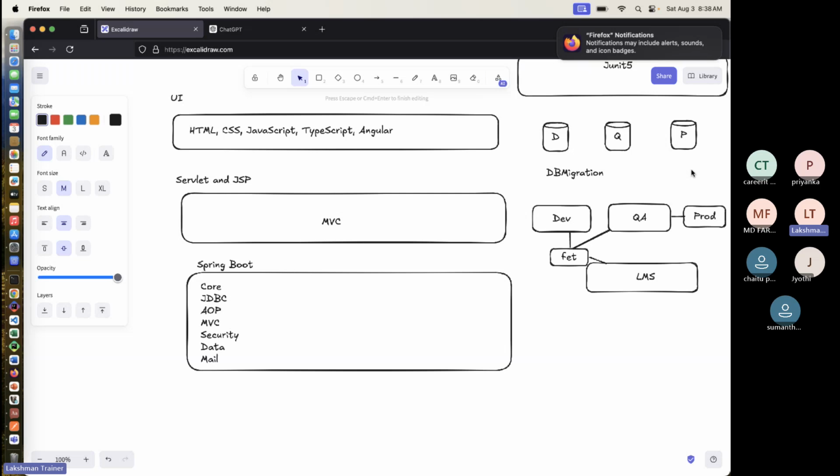Here also the same thing, but there is a chance that the persons may miss it. In order to avoid that, we will be using DB migration scripts. One is Liquibase, which is a database migration tool. Another one is Flyway DB. These are the two database migration tools we would be using.